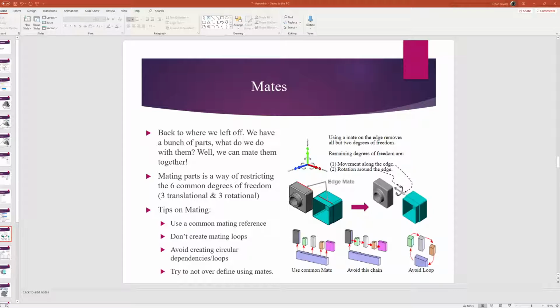And coincident mates just mean that if you have, say, two surfaces that are being coincident mated together, that means that they're kind of glued together. We know that there's not supposed to be any motion. So in doing that, it is restricting some of our degrees of freedom.